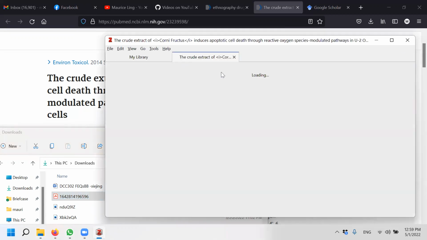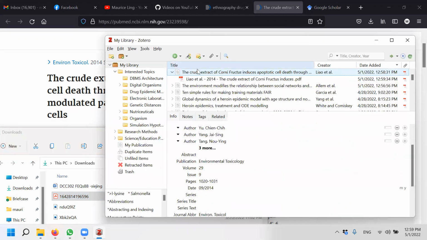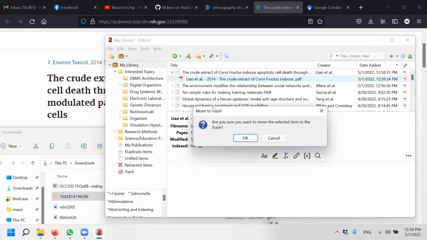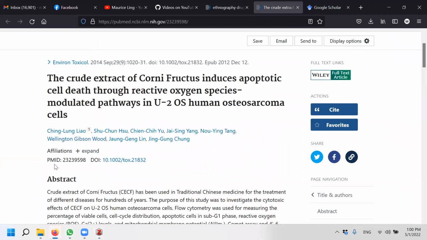So you open it. Well, this is a wrong PDF. Let's say I made a mistake with the wrong PDF, how do I fix it? Just go to the PDF and delete it, so you remove the item to trash. That's it. These are the two most common ways, using PubMed ID and using DOI.